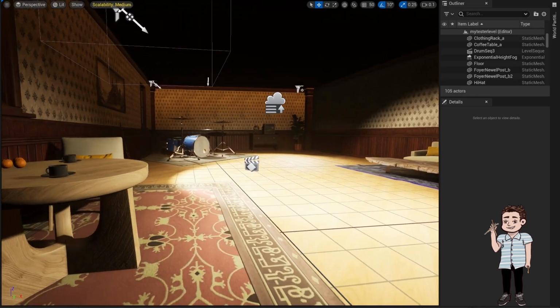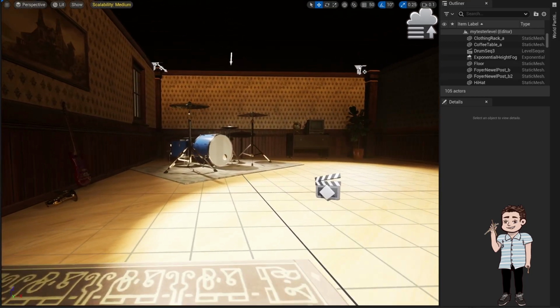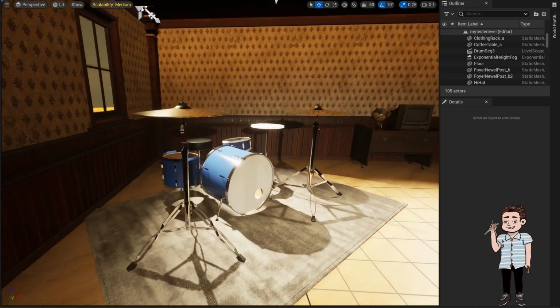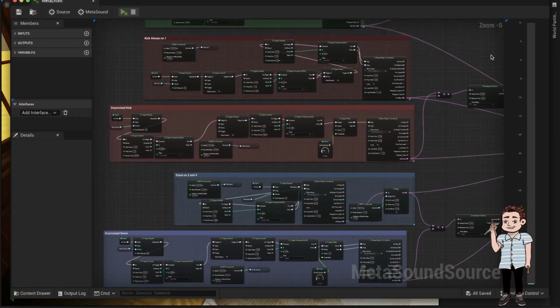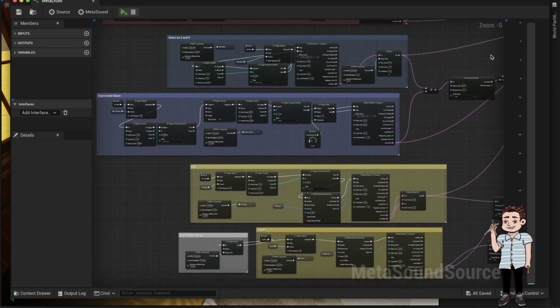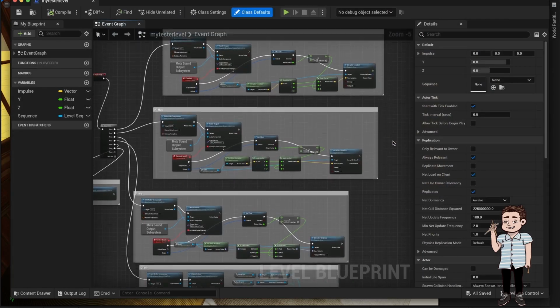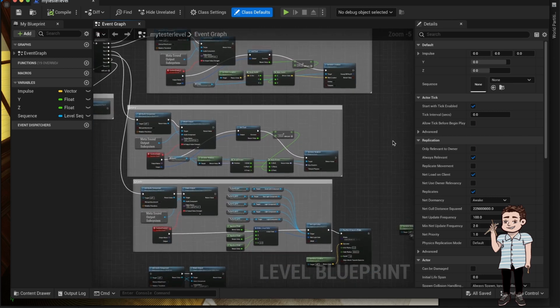Hi, welcome. I just wanted to share with you this scene that I created that has a semi-procedurally generated drum set using Metasounds, as well as some of the new features from Unreal Engine 5.3, which allow the Metasounds to drive some of the visuals within the scene. So check it out.